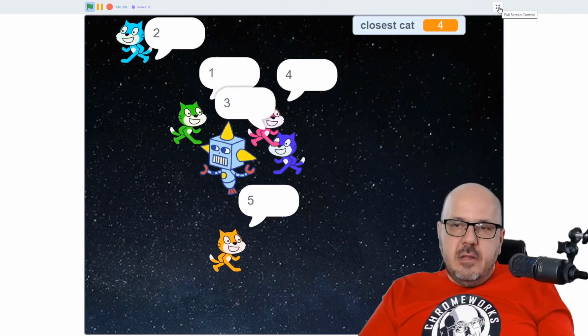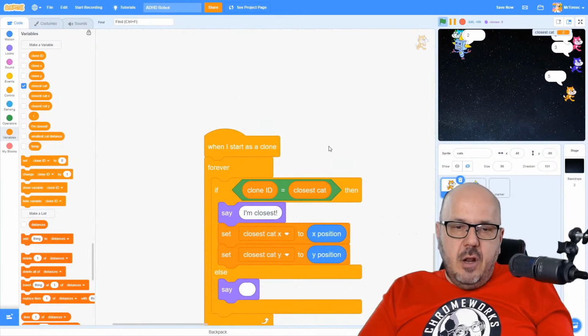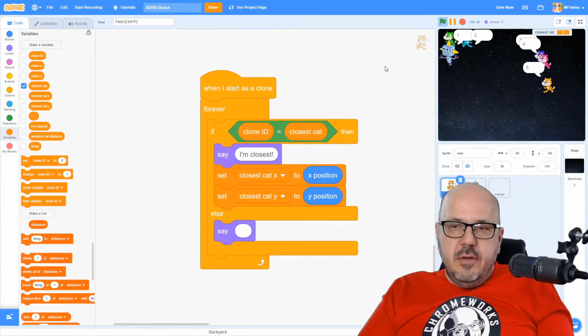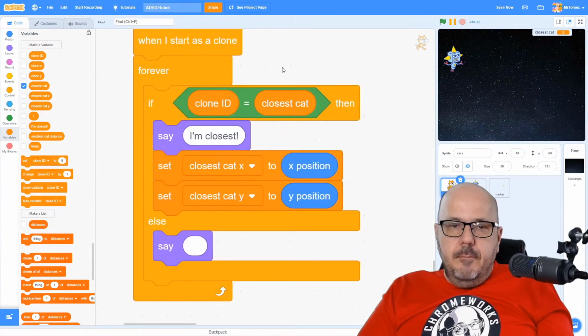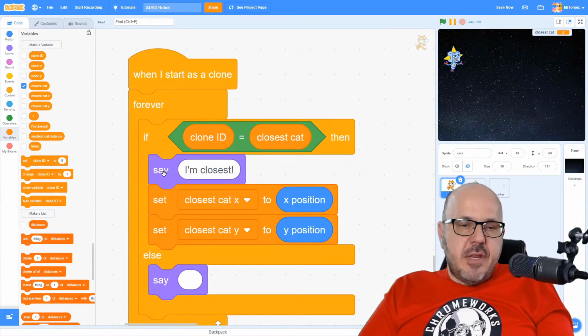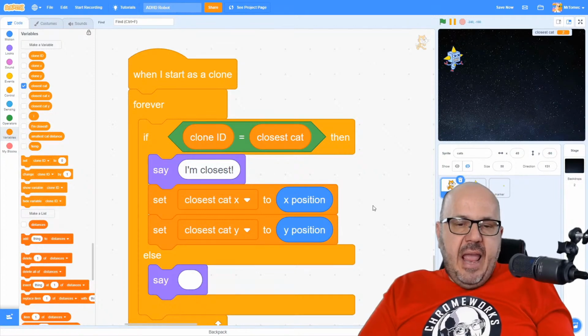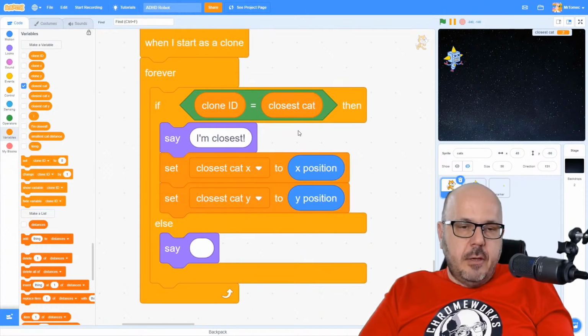Okay, to make things a little easier for you, I've added a little bit of extra code here when I started the clone. Basically, now that we have the number of the closest cat, we can get that cat. So if the clone's ID number matches the number of the closest cat, we're going to get it to say, "I'm closest." And if it's not the closest one, then it's just going to say blank, which is going to blank out that voice bubble for that particular cat.